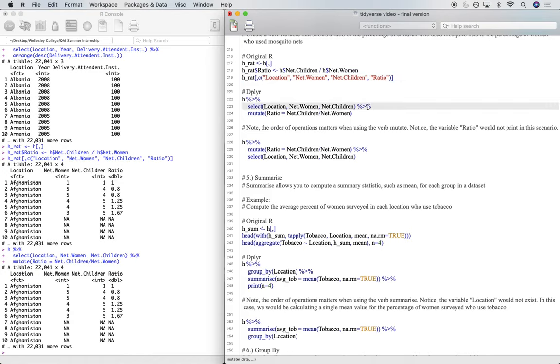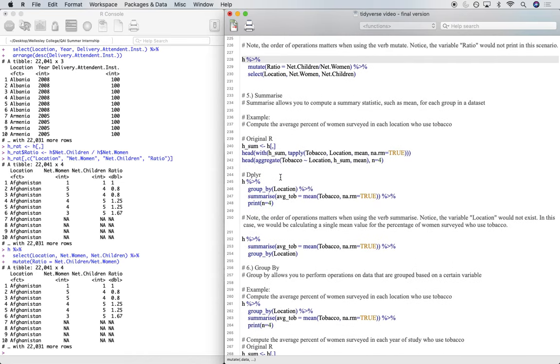You can instead view your original data set with a subset of the columns and then using mutate to create a new variable within that. So note the order of operations matters when using the verb mutate. Notice the variable ratio would not print in this scenario.